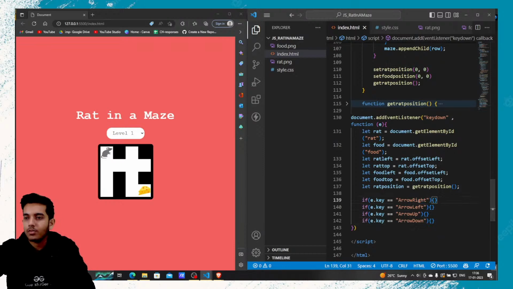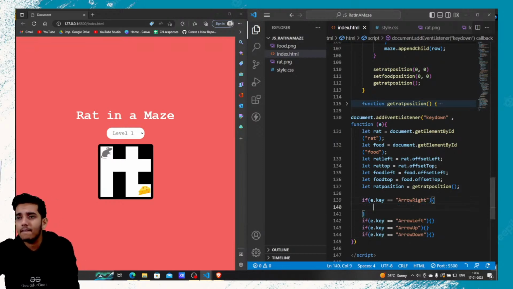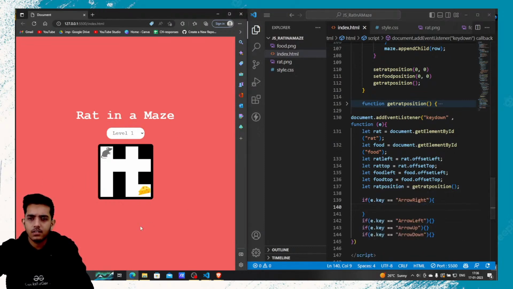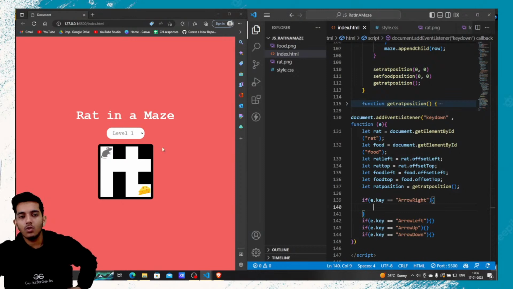All right, after this first let's make the rat move. For making the rat move, what I want is that the rat can't go outside this container.